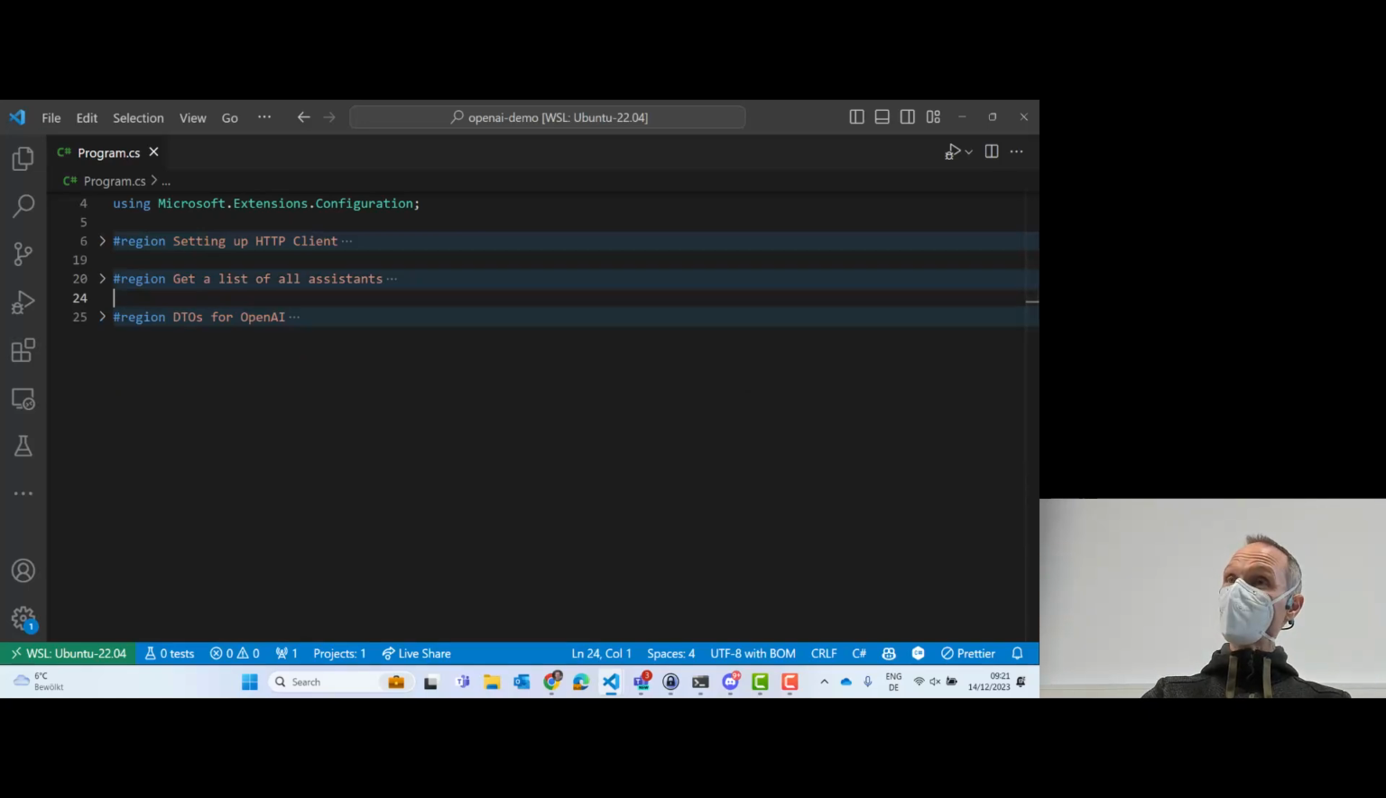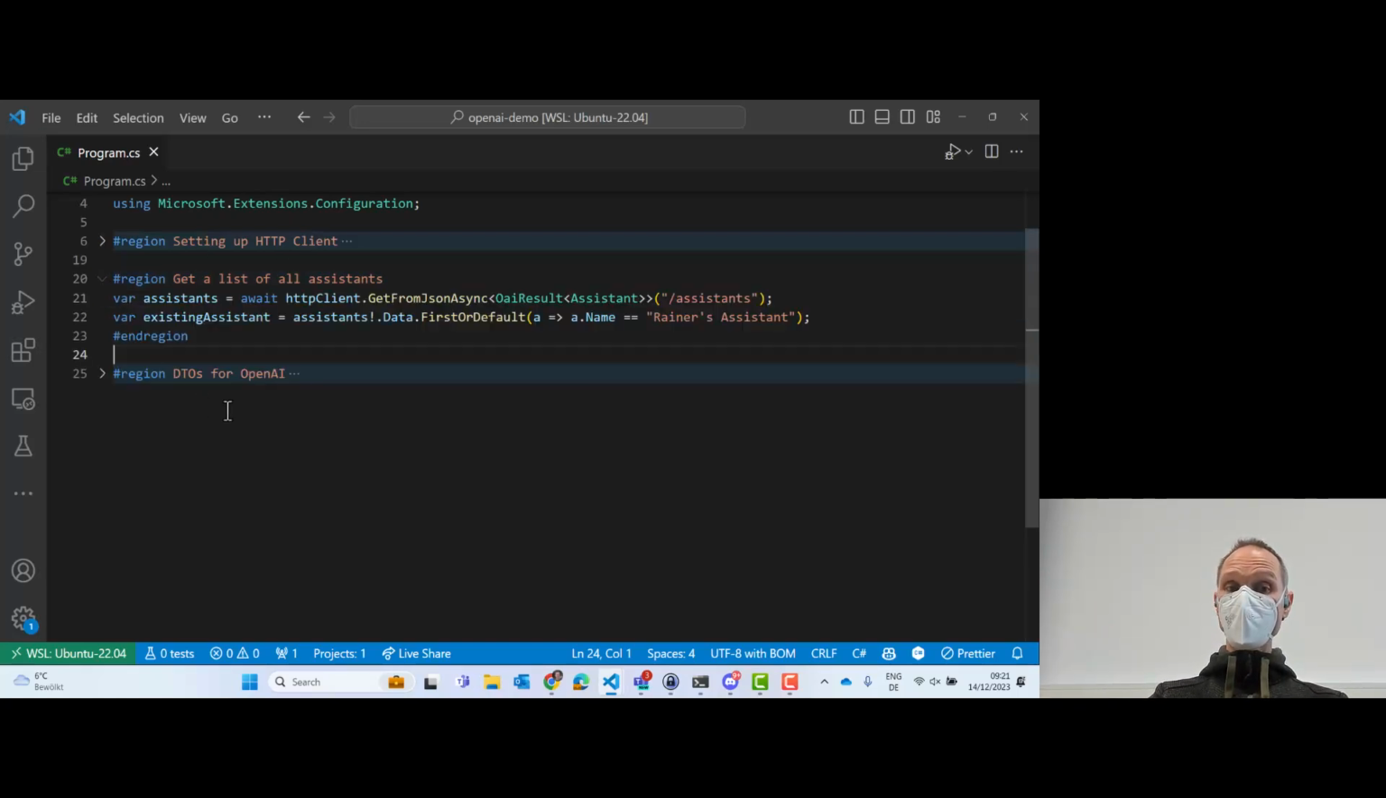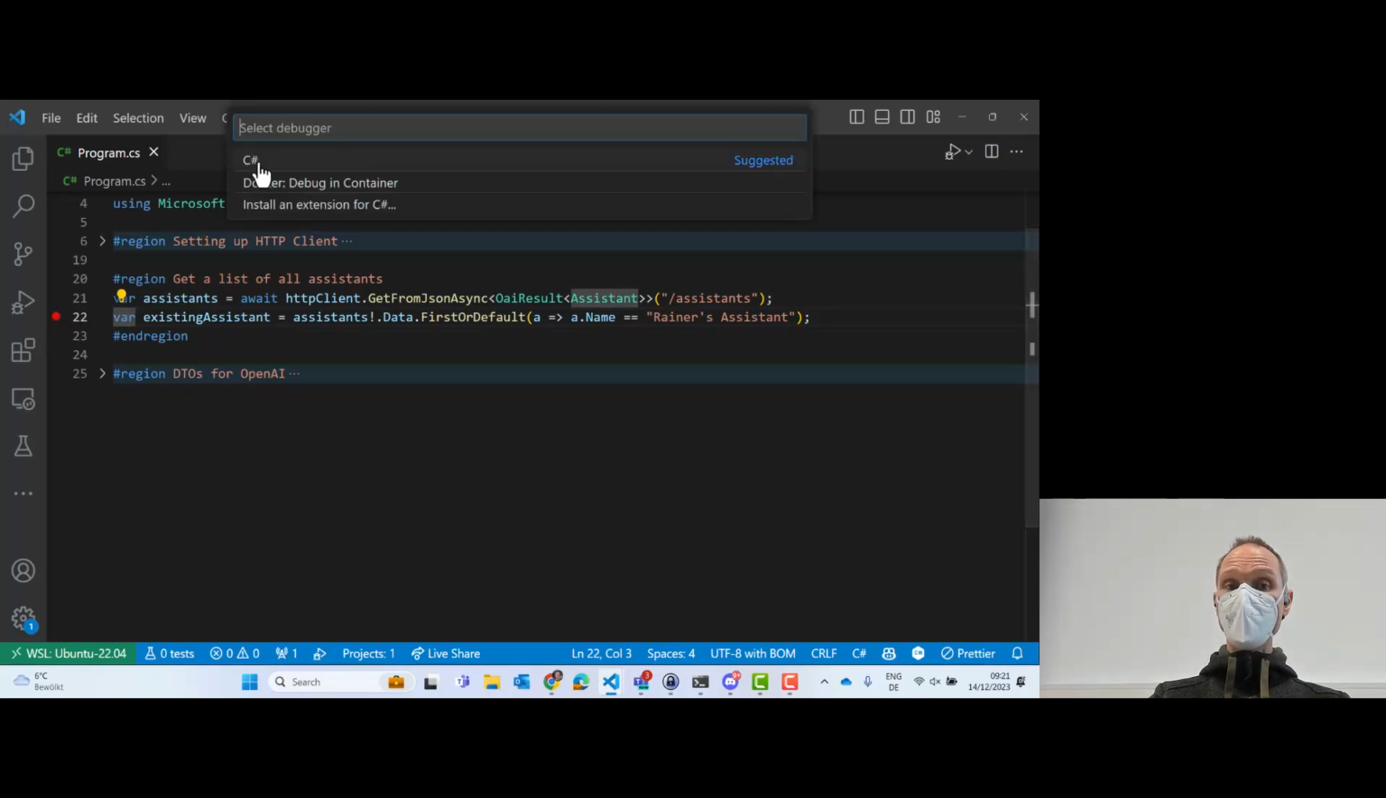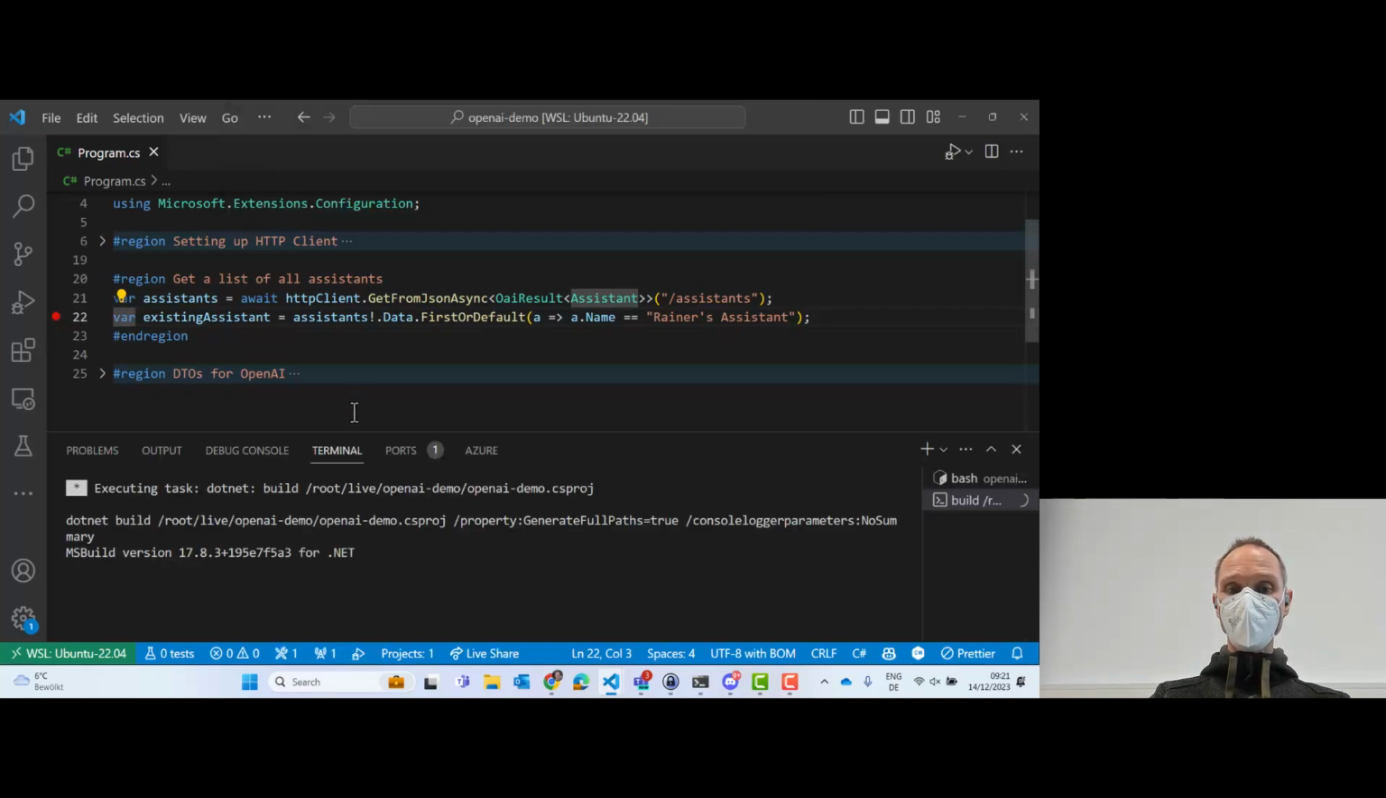Now, if you run this program for the first time, you will obviously not get your existing assistant, but still we can try whether we get something back. So what I'm going to do is set a breakpoint here and press F5 to debug my application. I select the C# debugger. That should start my app.